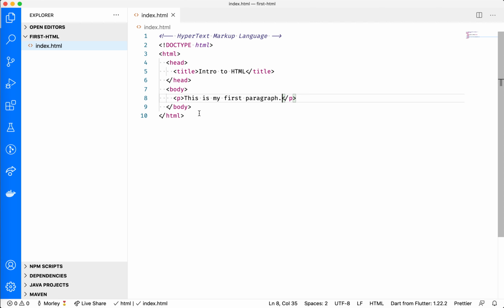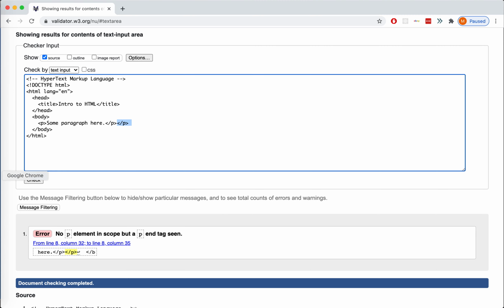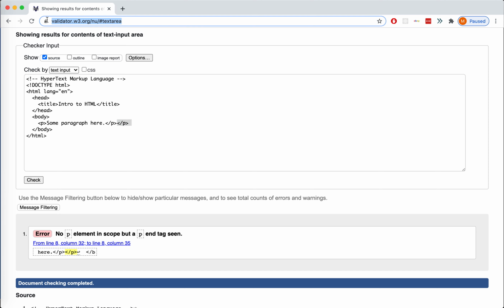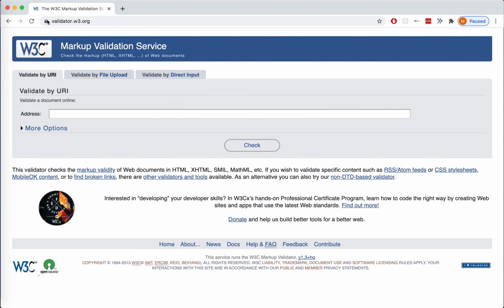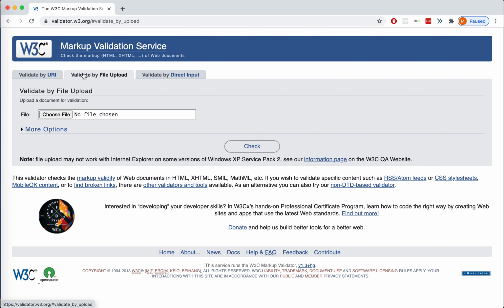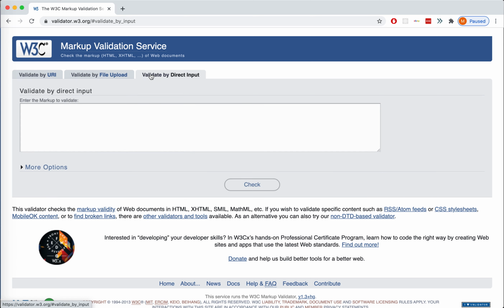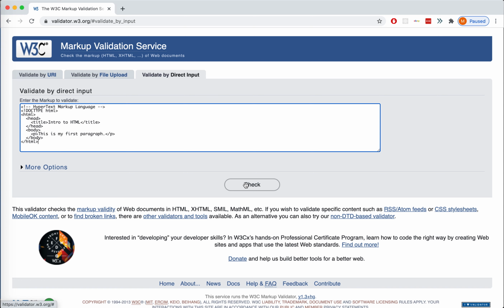So if I select everything, so that's Command or Control A, and then copy it, Command or Control C, and then let's head on over to the browser. On the browser, I've pulled up this validator site, and we can go to it directly here. So the site is validator.w3.org, and we can either upload a file or just paste in some content. I'm going to paste in some content here. So Command V or Control V, and then we're going to check the result here.